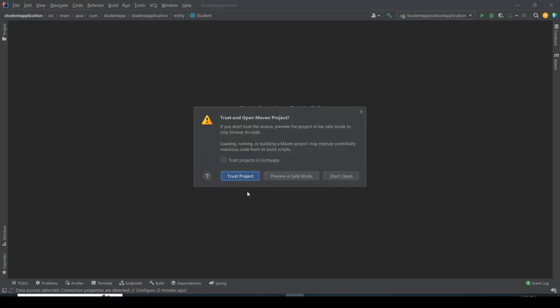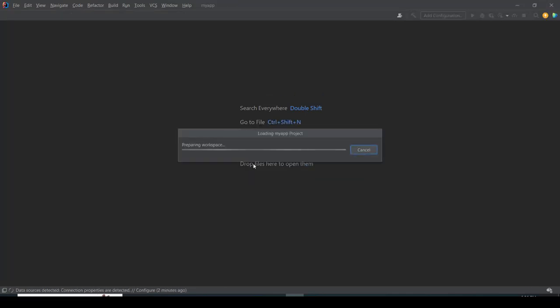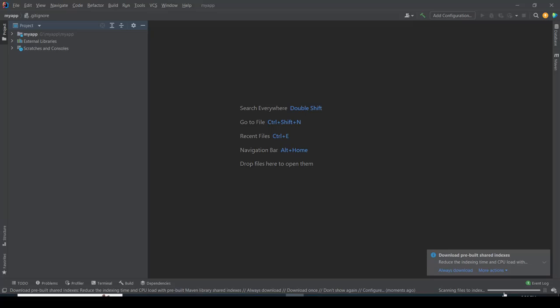Click OK. Trust project. I'm going to open up this window. Now you have to wait until, as you can see in the taskbar, all the dependencies you selected are installed. You have to wait. Okay, it installed successfully.